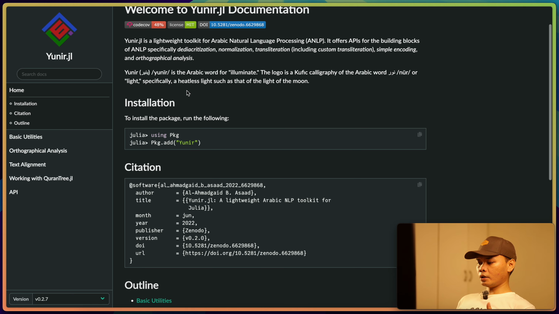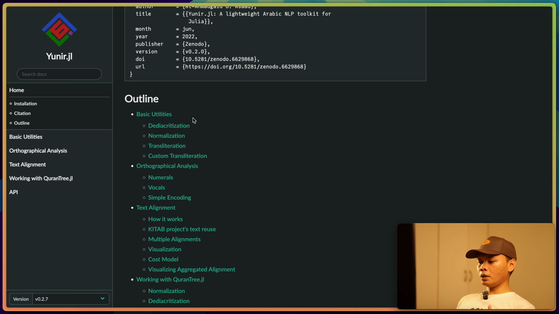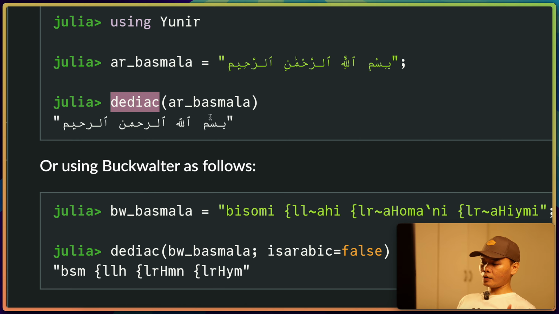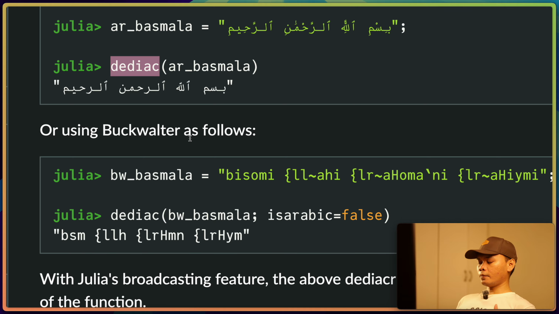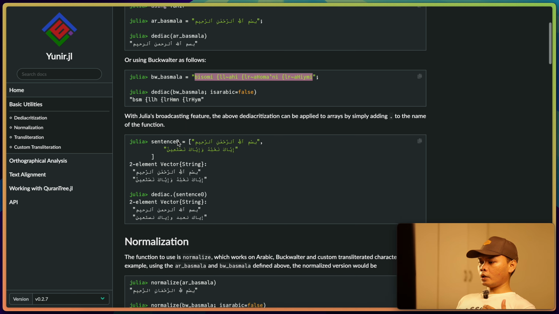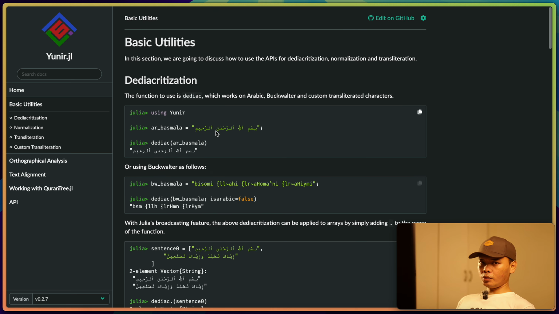If I open it, this will provide some tools for doing, say, diacritization and normalization. If I click this, for example, this is the basmala, and then if I want to remove the diacritics, I simply run this, the diac, for example, right? So that's it. You might be wondering, what is this? This is not Arabic, right? Well, this is actually using Buckwalter encoding, which we are going to discuss as well. But these are just some of the tools that we're going to use for this study.